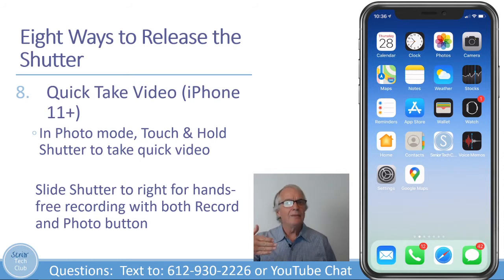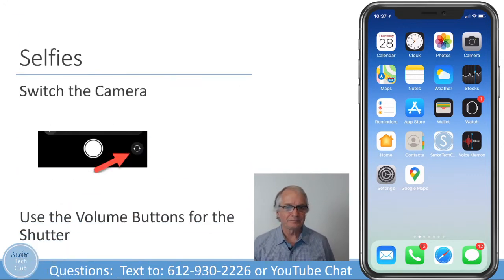That quick take video is only available on the iPhone 11 and later. Once again, Apple fairly significantly enhanced the functions of the iPhone with version number 11, and so you have some new capabilities within that phone. So those were the 8 ways to release the shutter. Much more than just tapping the white shutter button.